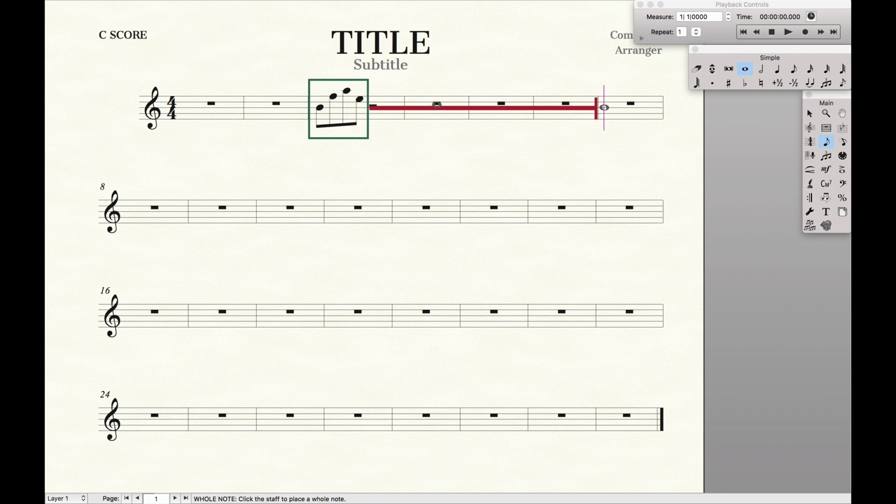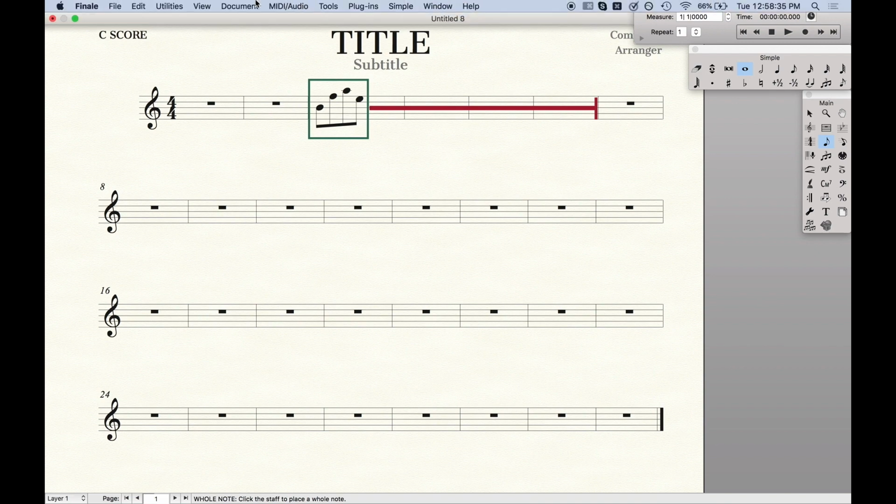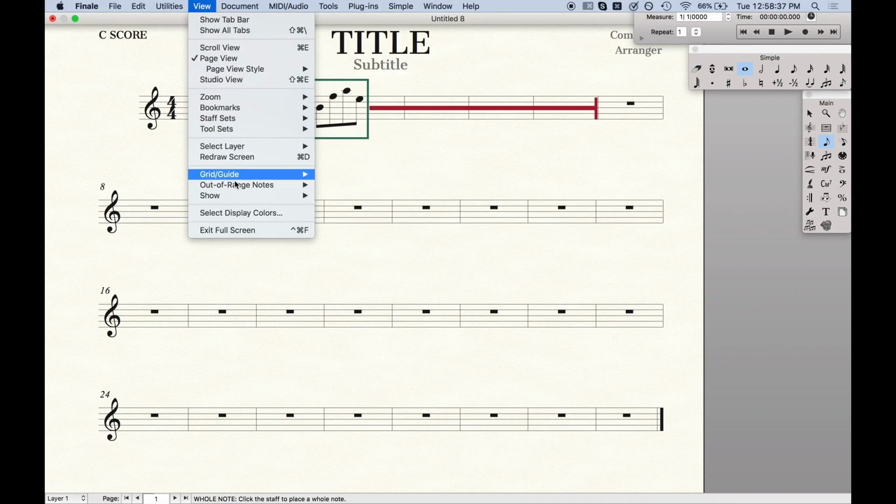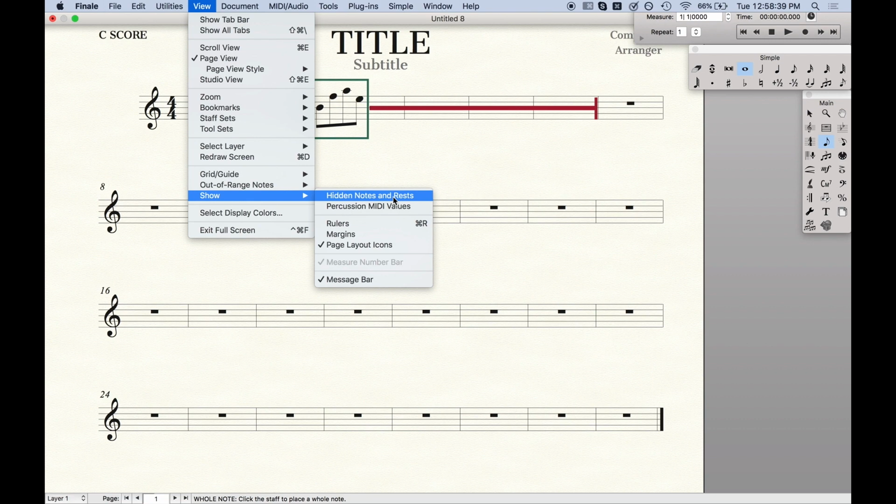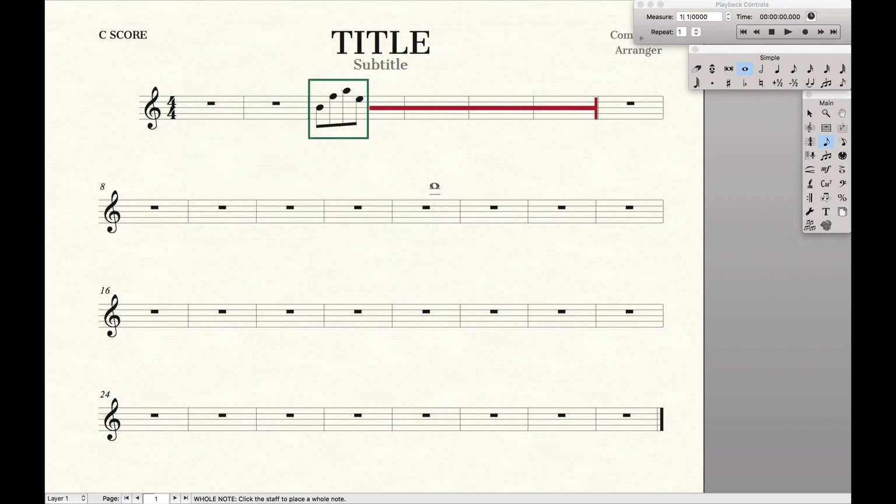So we're just going to go to rest, hit R for rest, H to hide, etc. You'll often notice that in Finale, hidden notes will appear as just grayed out notes. If you want to remove that from the actual viewing experience, all you have to do is come up here to View, Show, and then deselect Hidden Notes and Rests. And there you go, you have it.